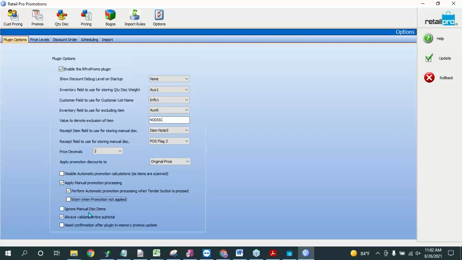All right. And we could choose to have it ignore manually discounted items. So that's essentially saying if somebody else gave you a discount, then sorry, no, it does not apply for these promos any longer.